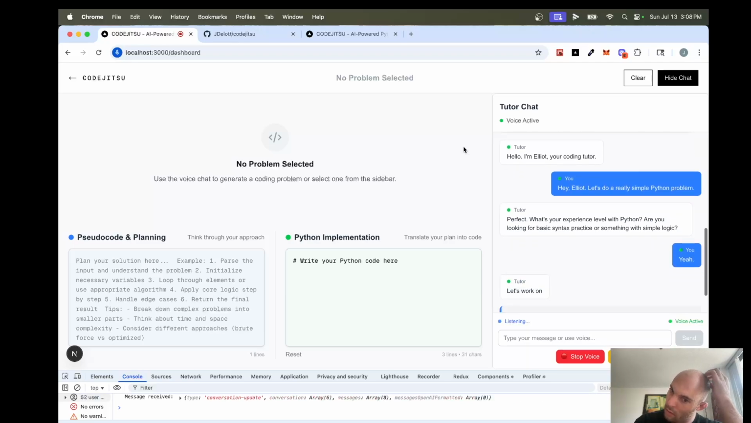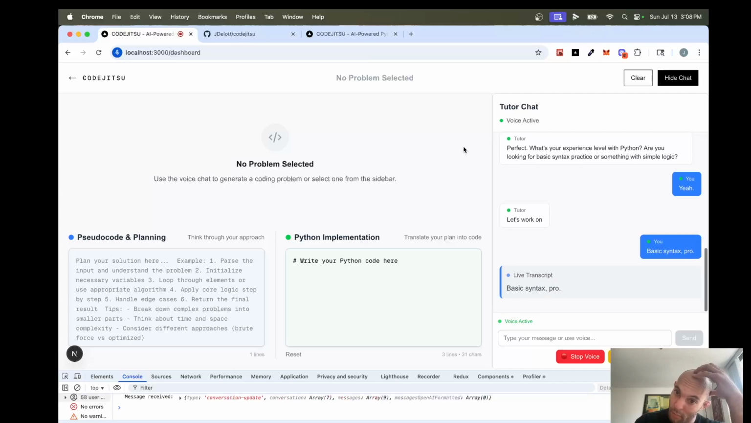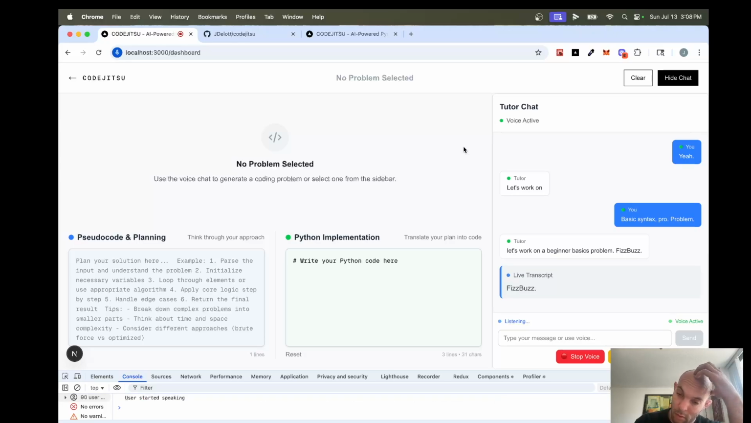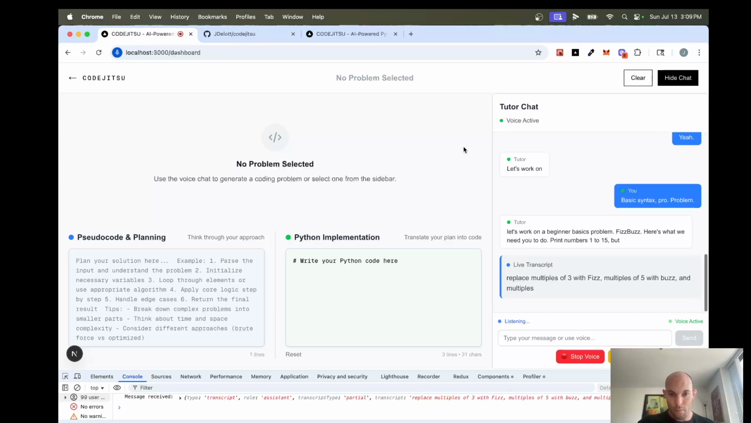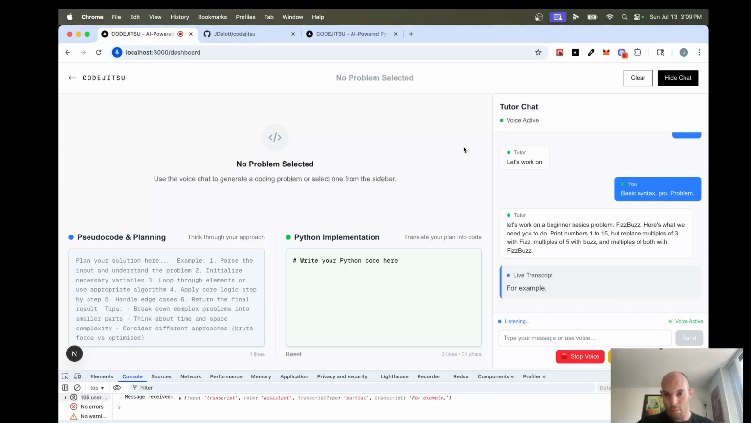Yeah, let's work on a basic syntax problem. Let's work on a beginner basics problem. Fizzbuzz. Here's what we need to do. Print numbers 1 to 15, but replace multiples of 3 with fizz, multiples of 5 with buzz, and multiples of both with fizzbuzz. For example, 1, 2, fizz, 4, buzz, fizz, 7, 8, fizz, buzz, 11, fizz, 13, 14, fizzbuzz. Should I create this problem for you?